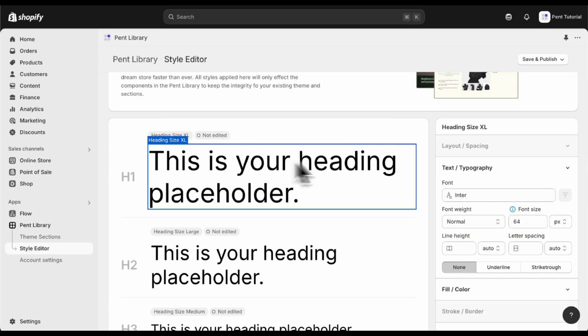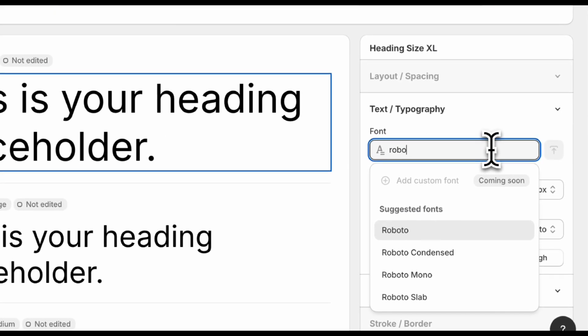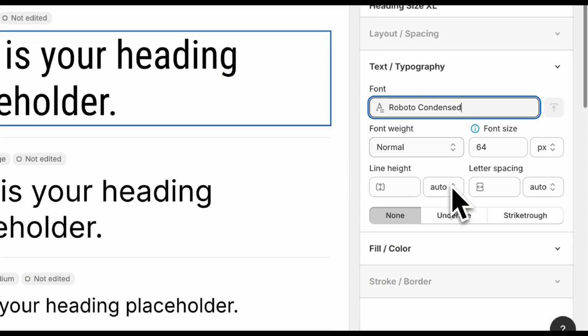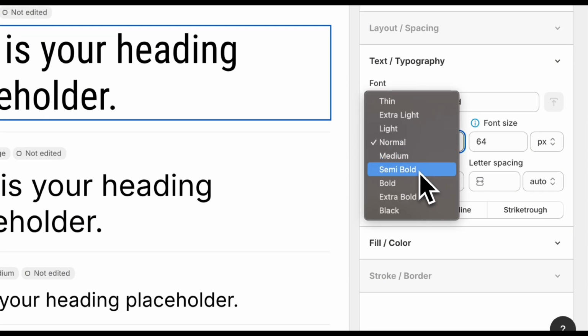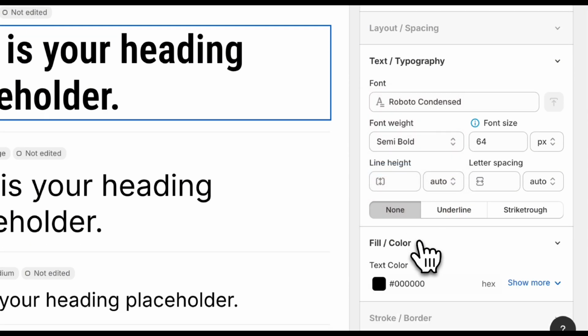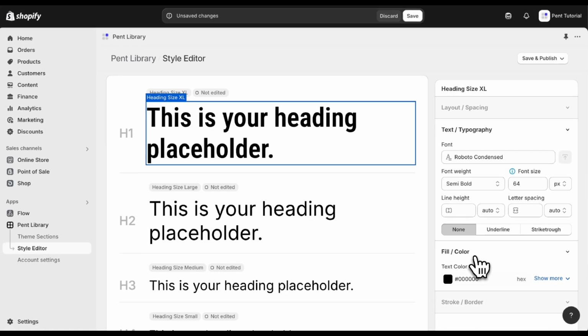I click on the element I want to change, and in the right side panel I can start doing the changes. For this specific case, I will change the font, I will also change the font weight, and I will make sure that the font color is black. And then I will do these same settings for all my different heading variants. And now let's move on to the text elements.